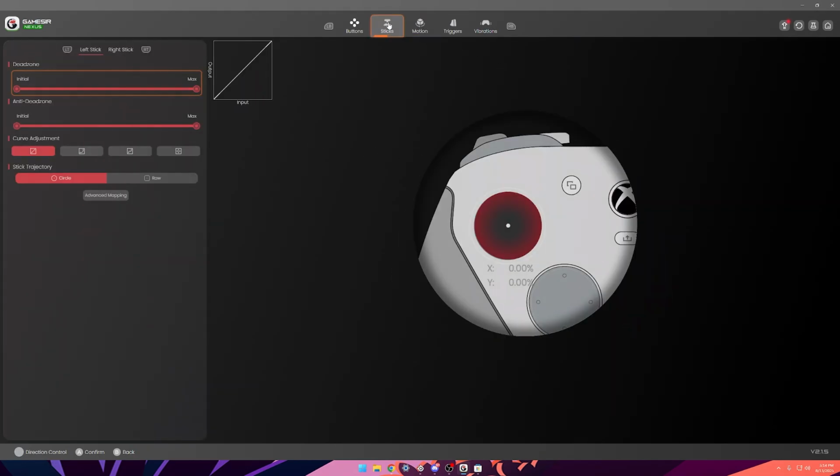In terms of motion, I usually don't mess around with this stuff too much. I would say stay away from it unless you know exactly what you're doing. As for the sticks, this is really important. Usually on both, same thing, the left and right stick, you're going to want these initial dead zones over here to be at zero. If not at zero, then at one, no more, no less. I usually like to keep the stick trajectory on circle.